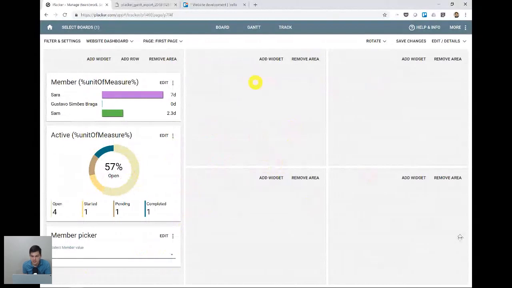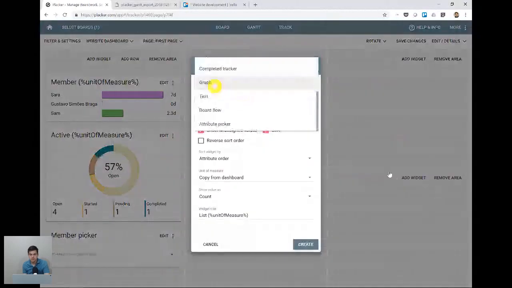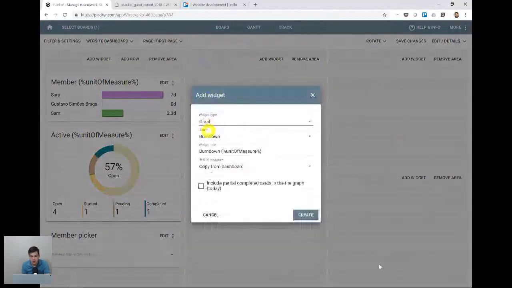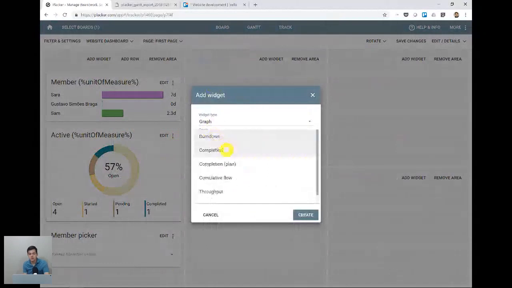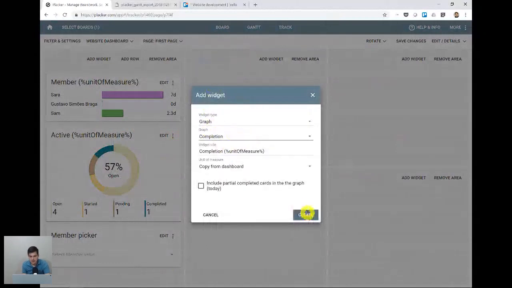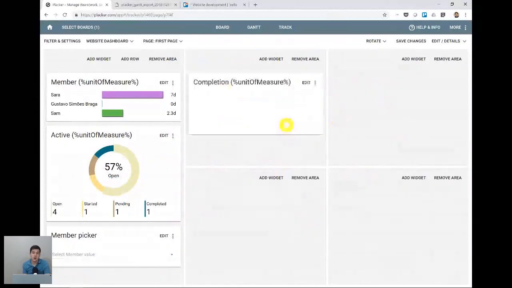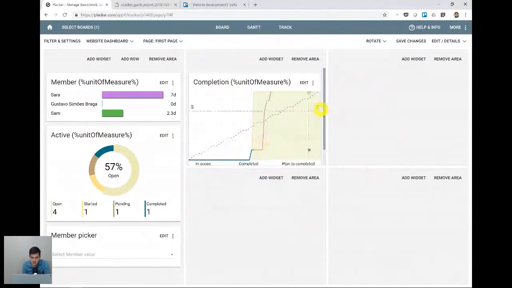Right, so we have more empty spaces here. There's one more widget that I want to show you. So we're going to click add widget here and select, let's see, graph. Okay, so we have burn down graph and we have completion graph. We're going to do the completion graph, and we could also have selected effort, but here it's showing the number of cards. So this will give you a trend for your project from the start date to the end date and the number of cards that you have completed, for example, in each day.